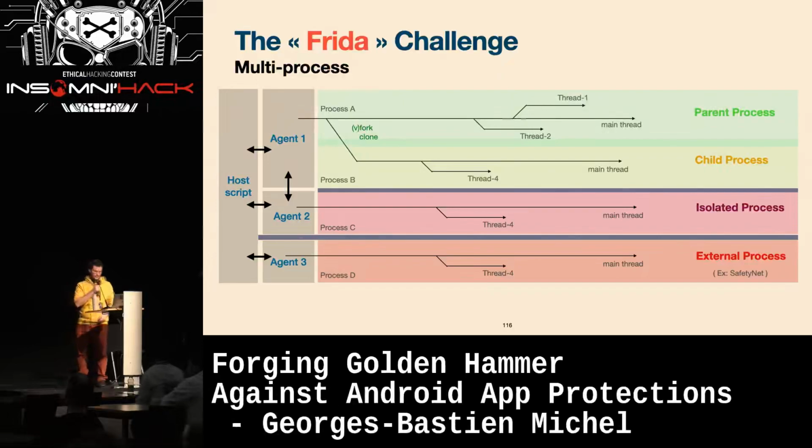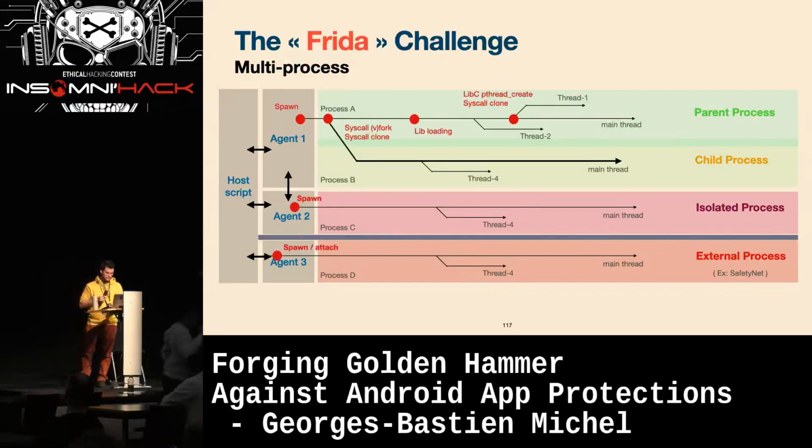Yeah. Are there any questions for George? Thank you for the talk. How often do you find this kind of protection in apps? It looks like it's very strong protection.